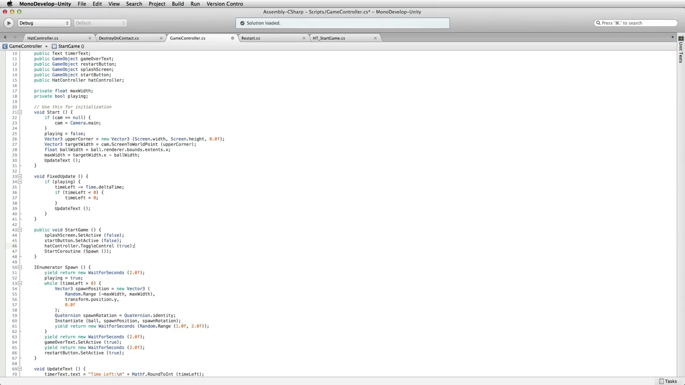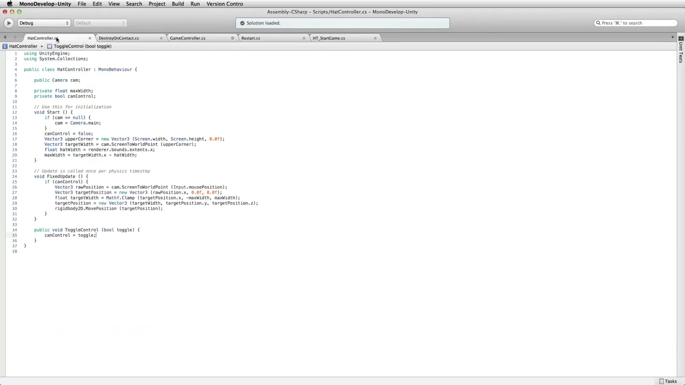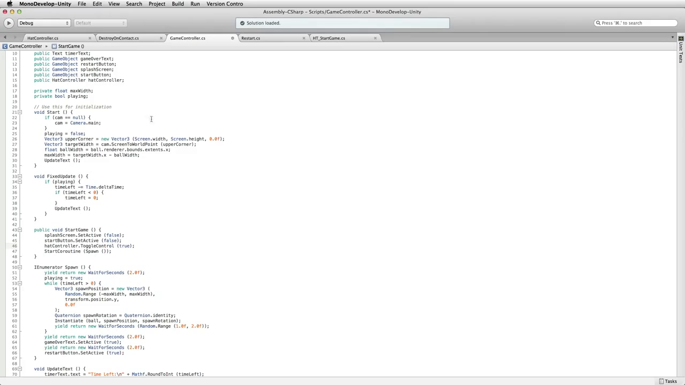Does this make sense? So what we've done is on the hat controller, we've created that Boolean. We've made sure that it's off at the beginning of the game. And then we have a function that will turn it on when we send it a value. And then in our game controller, we give it a reference. And then when we're ready to start our game, we say to that hat controller, toggle control, true, that we can control our hat.